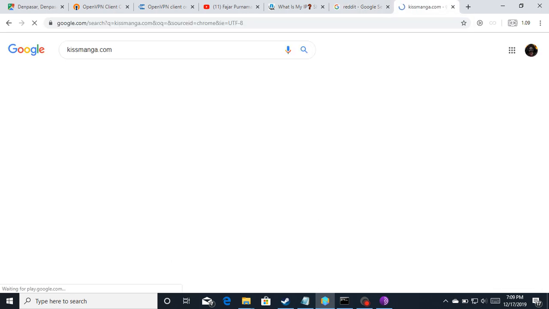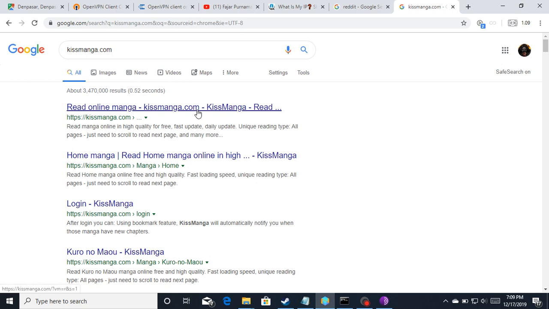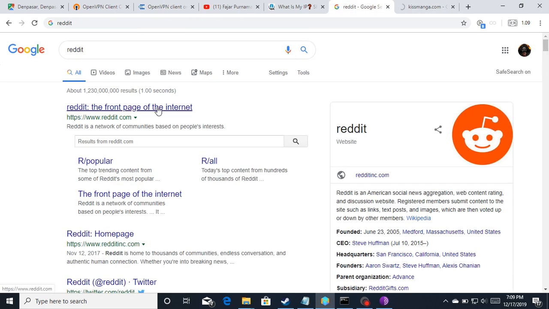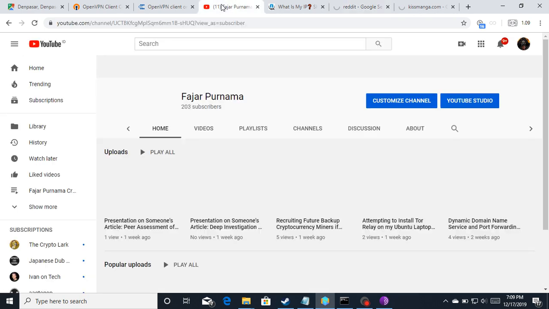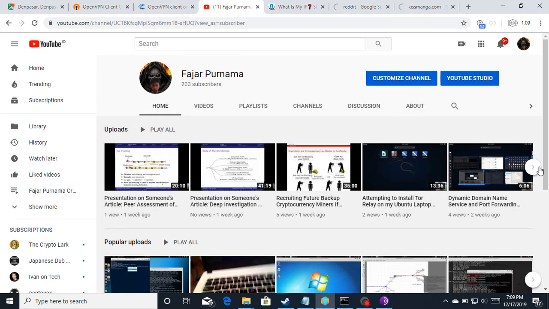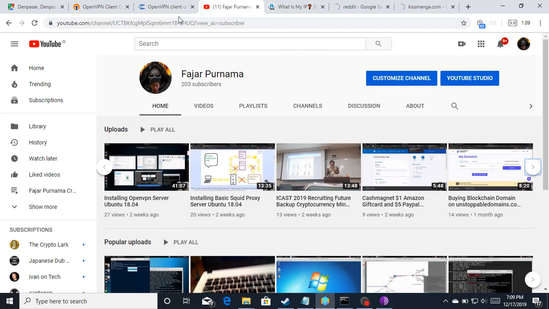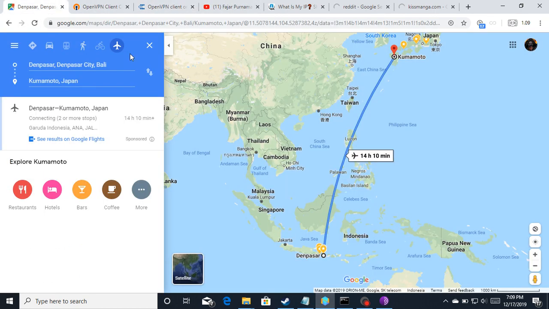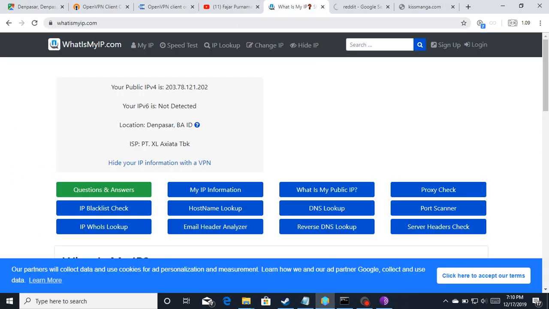one of my favorite manga, comic, or anime sites, this one. So as you can see, it's turning around and it seems to be blocked. So what should I do? While I was studying in Japan, and I'm still studying there, I have a relay server there, and it's an open relay server, so I just need to connect to there.